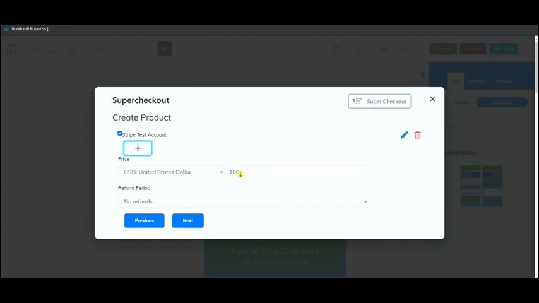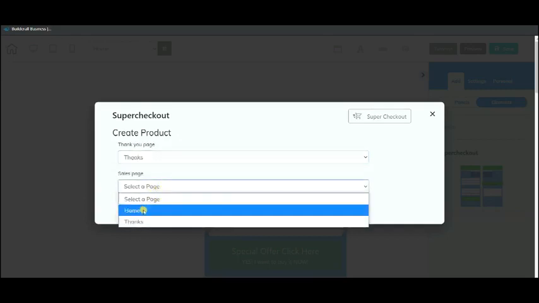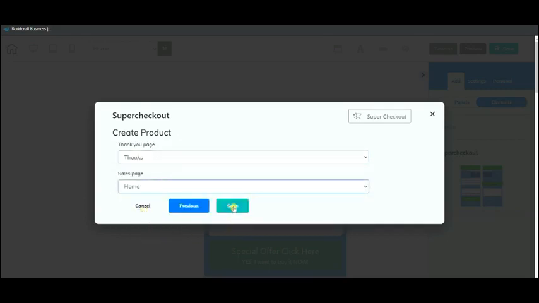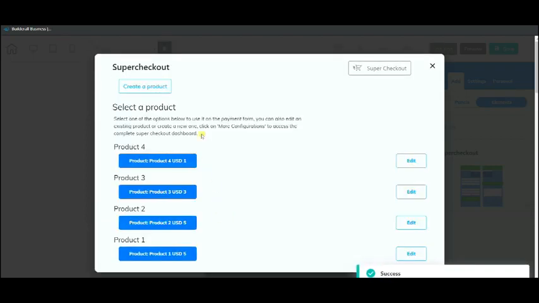US dollar, and let's just make it 1. There's no refund for it. Sorry, not 100. Going to go next. I'm going to choose a thank you page and the sales page and hit save. Now we've got 4 products there. The problem with product 4 is it's not connected to Mailing Boss, and it also doesn't have an image.